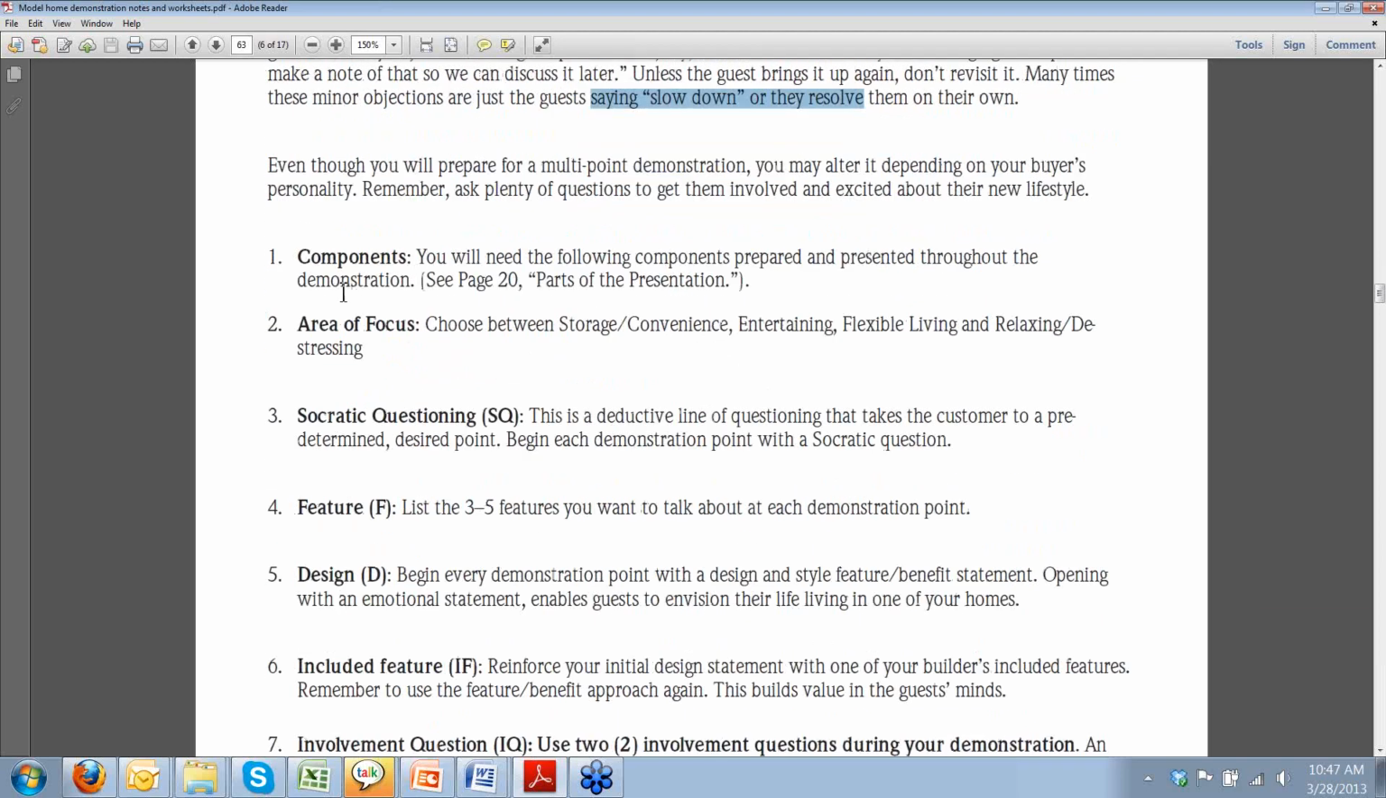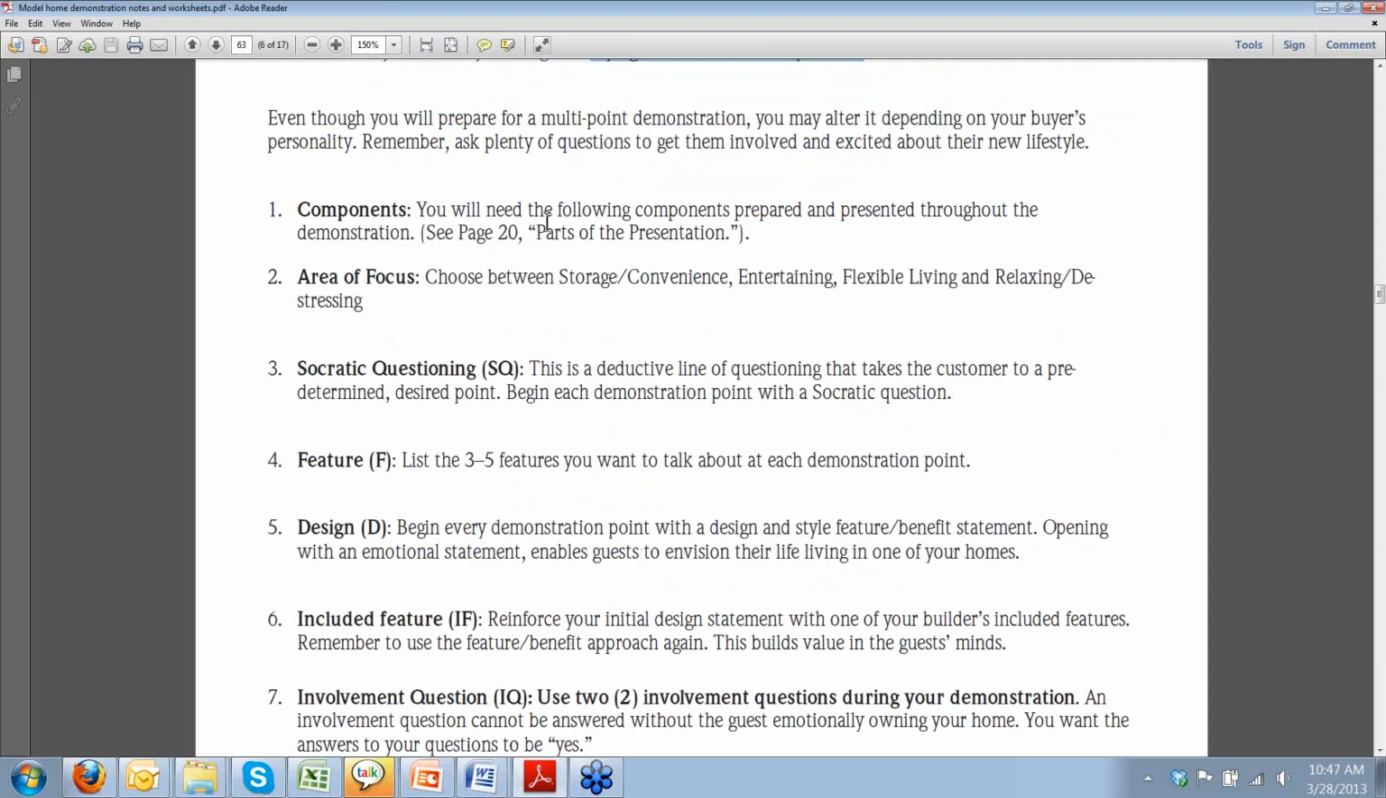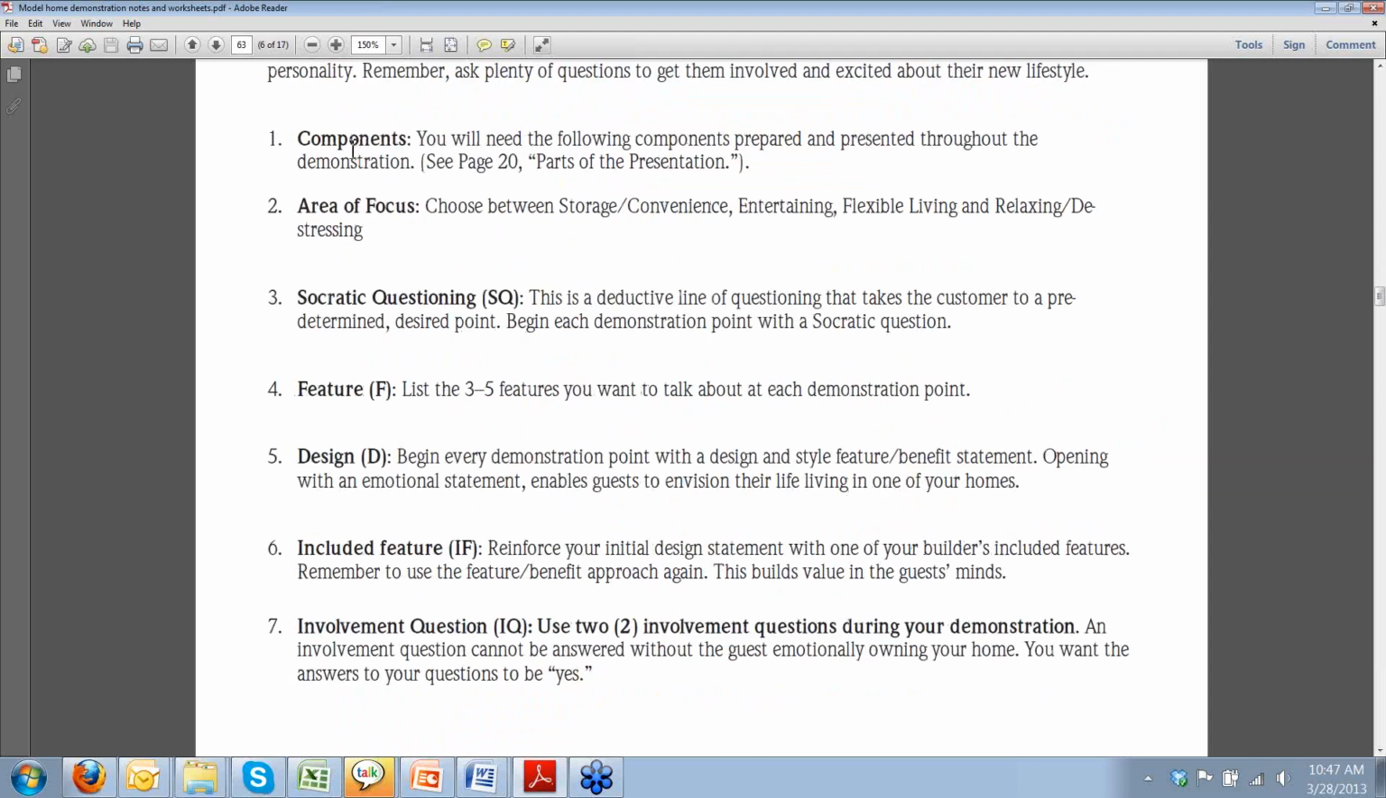Okay, so we're going to go through the components of the demonstration, and again, remember we're going to have an area of focus. So what we want to figure out is our demonstration point. Do we want to focus on storage and convenience, entertaining, flexible living, relaxing, or de-stressing? So there's an area of focus. As an example, let's say I'm standing in the kitchen. Most likely, my area of focus is going to be entertaining.